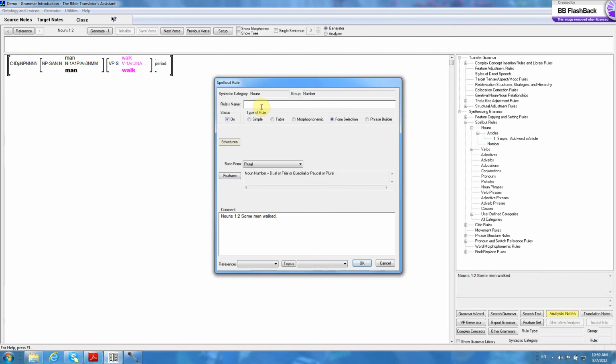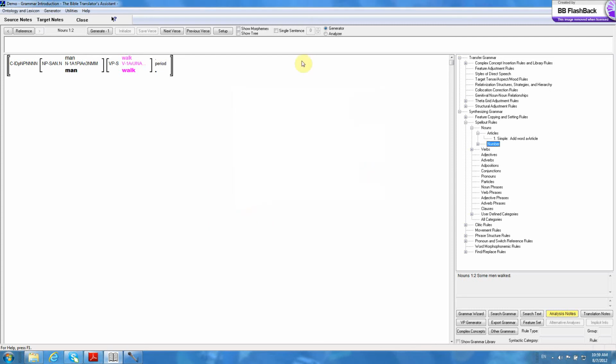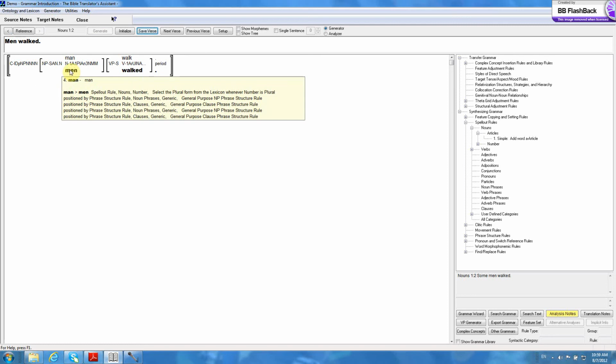And let's give this rule a name. Select the plural form from the lexicon whenever number is plural. And we should always assign each rule to at least one grammar topic. Let's select number. Okay, now if we click the generate button, we'll see men walked. And if we rest the cursor on men, we'll see that man was changed to men by the spellout rule that we just wrote.